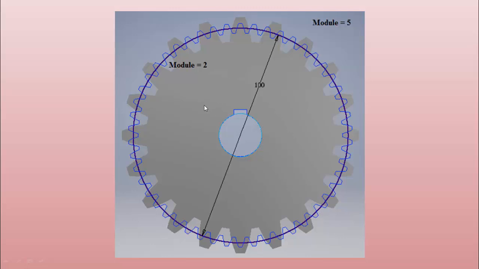Remember this: whenever there are two gears meshing with each other, they must have the same module. A module difference of say 0.1 or 0.2 up and down will be okay. That is a little bit of approximation, but with such a big difference, module 2 and module 5, these gears will never be able to transmit power to each other because the teeth will not be able to mesh with each other.